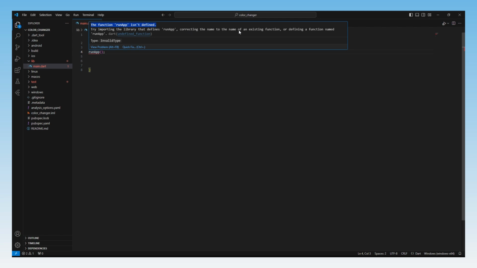There are countless libraries and packages out there developed by talented programmers worldwide. Your code editor isn't going to guess which package the runApp function might be from. You need to clearly direct your code to the right place.